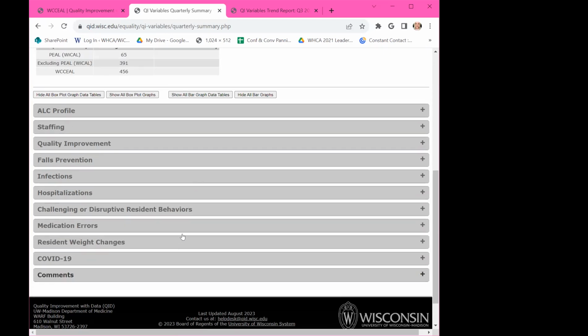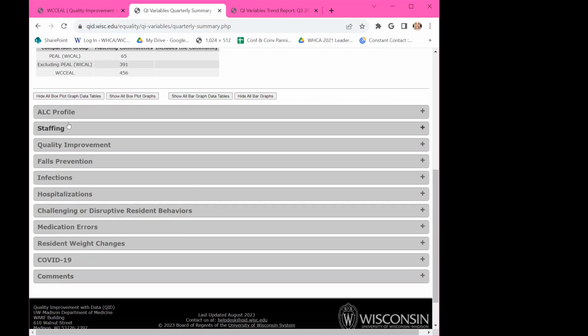Okay, so when you go in there, the categories are going to show you specific to your facility, but also compare you to PEAL and WCCEAL as a whole. So all of the people that are participating in this. I do want to identify some pretty incredible information first. When we go in here, our members, you guys are doing great. I mean, you really are.